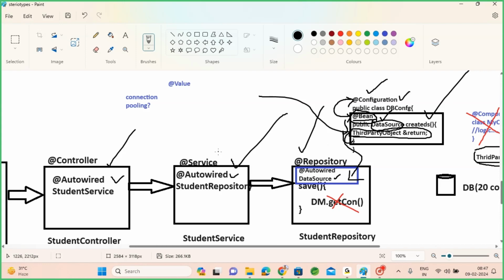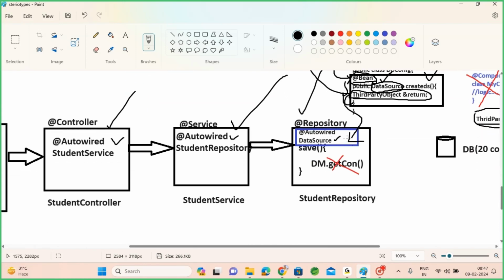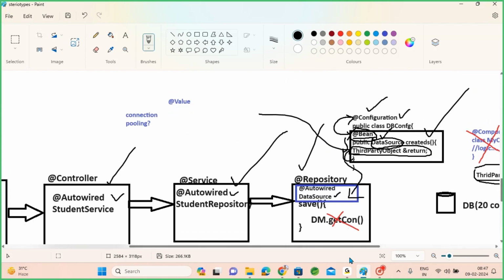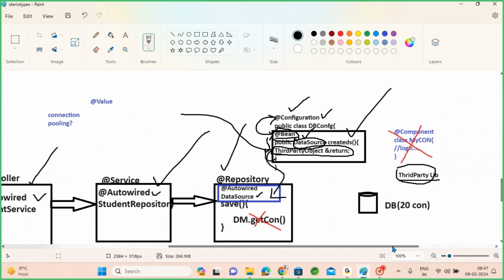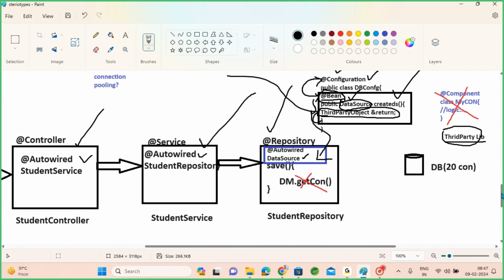Similarly to how stereotype classes are registered into IOC, the data source also will be registered. So once it is registered, it is okay to autowire it. You can autowire and you can consume. That's where we thought of discussing connection pooling. Here I wanted to create a third party data source object. But before going to discuss this, we learned more about connection pooling.